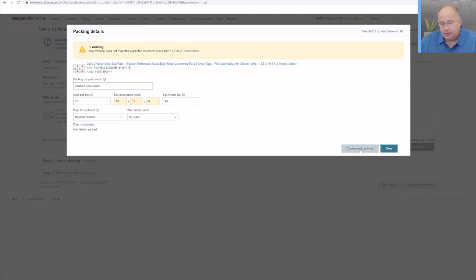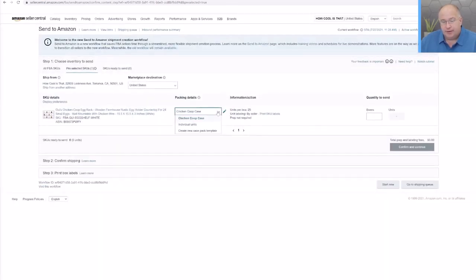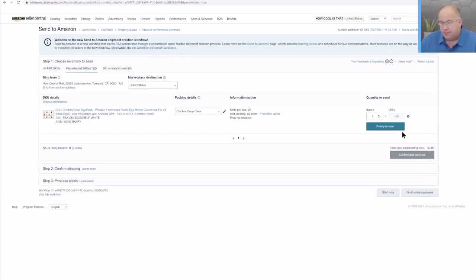After I save, I say confirm and continue. Now you can see that it's here. Chicken coop case is right here. Sometimes you might have to refresh the page to get that to show up. I'm going to choose the chicken coop case template. I've got 25 per box. I'm going to be shipping in 5 boxes of these, so 5 cases right now. I'm going to enter the number of cases here, which is 125 units.